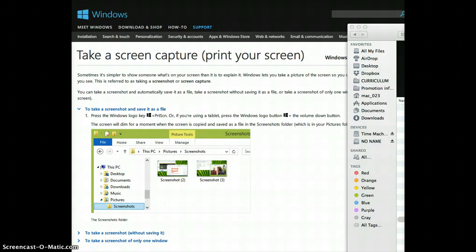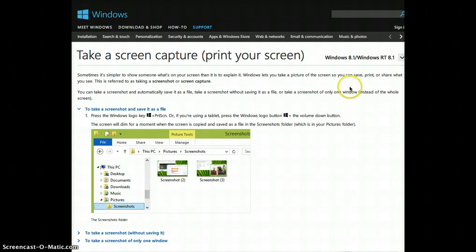Alright, so hopping back over to this screen, I wanted you to see that if you wanted to save your file in Windows, instead of just making a copy of it, you could save the actual file by holding your Windows key plus the print screen. Now, if you don't use the Windows key on your keyboard and you just hit print screen, what that does is it puts it on your virtual clipboard.